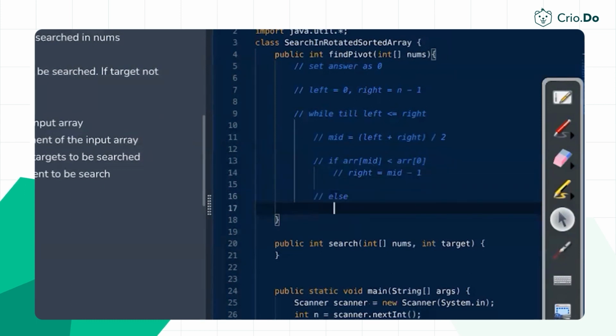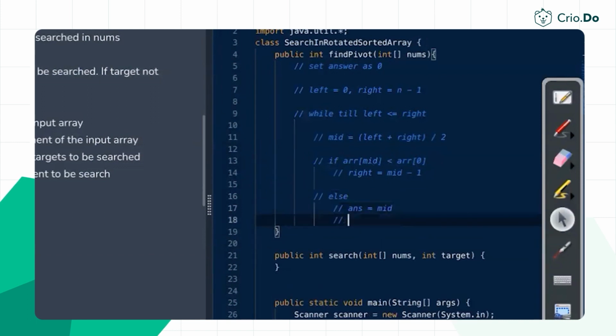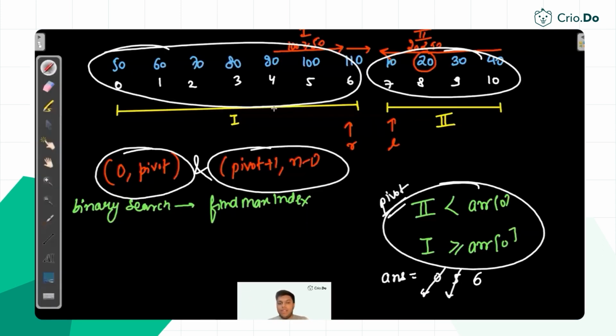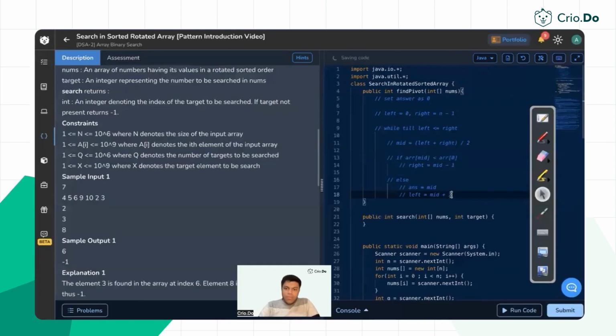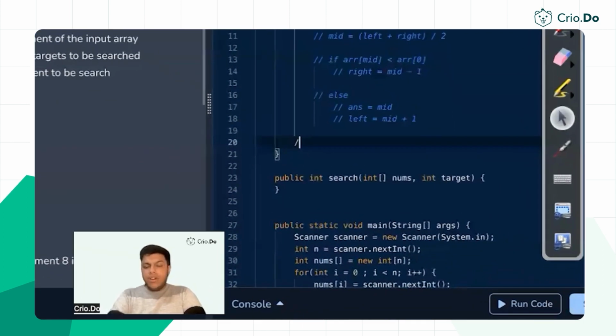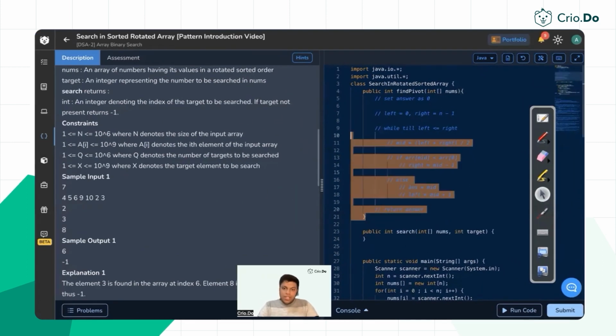However, in the else case, do two things. First, update the answer as the current index and also update the left pointer as mid+1 because we have to go towards the right side. If we are in the first range, go towards the right side to find out the maximum. So finally, once you have the answer, just return that answer because that is the pivot index. Return answer. This is the first step.